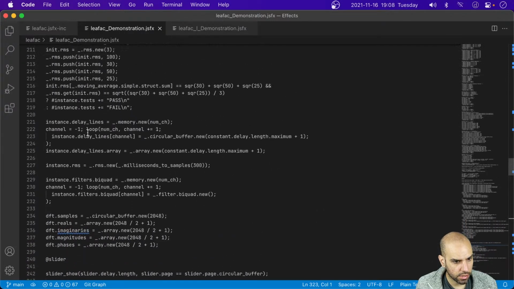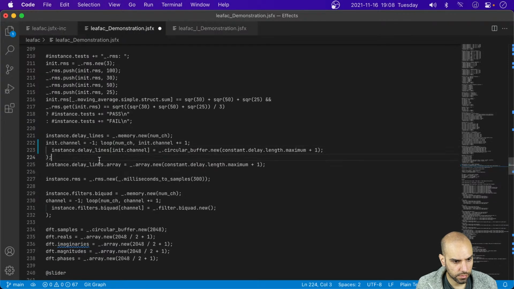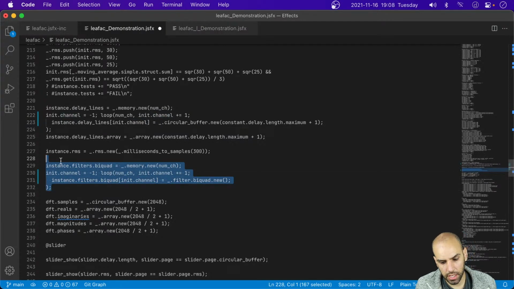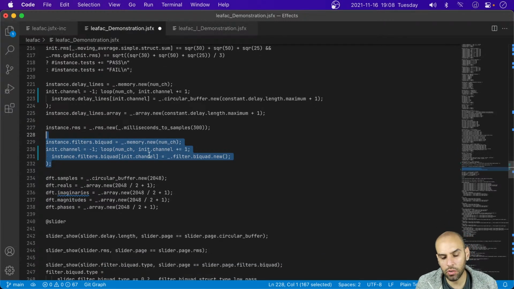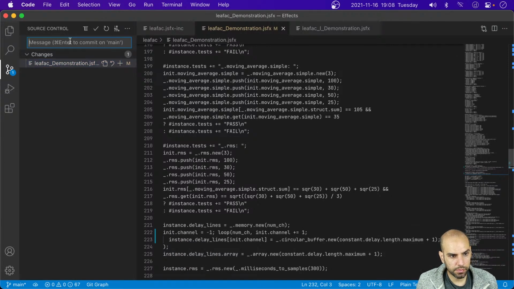We are at the instance delay lines. Oh, actually I missed one. So this channel is supposed to be init channel. Not that this is a big issue because the init block is going to run before everything else and it's not going to run again. So the channel in here is not going to conflict with the other blocks. As far as I can tell, the init block doesn't run alongside any other block, but it's still a good measure to namespace these guys.